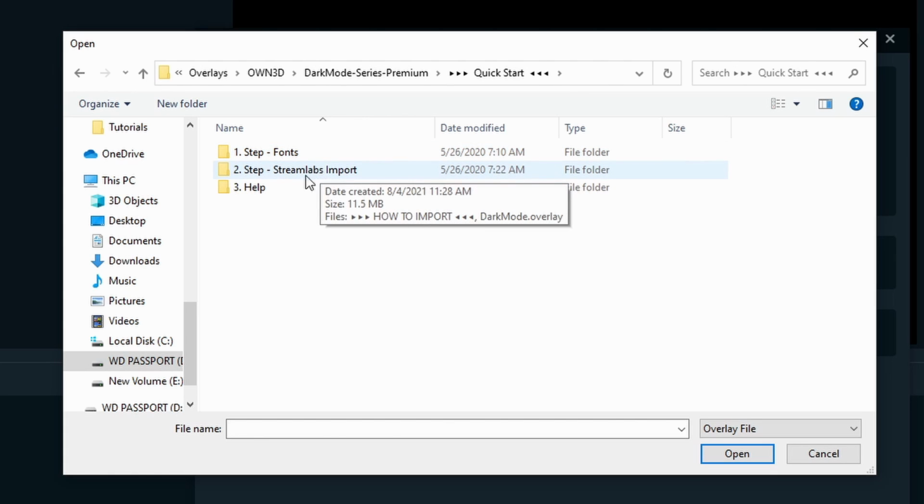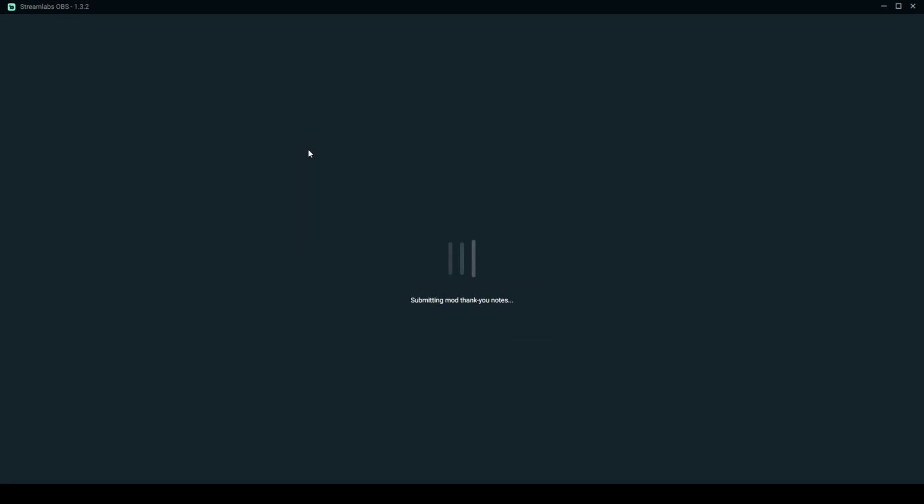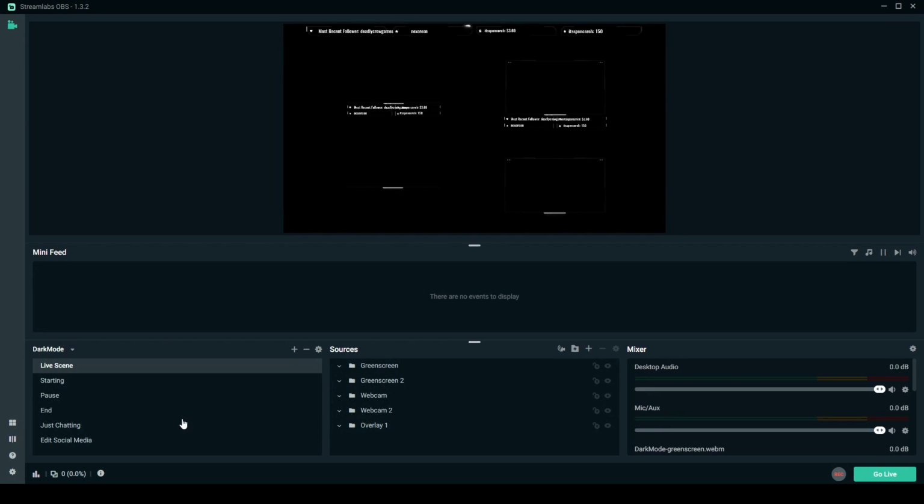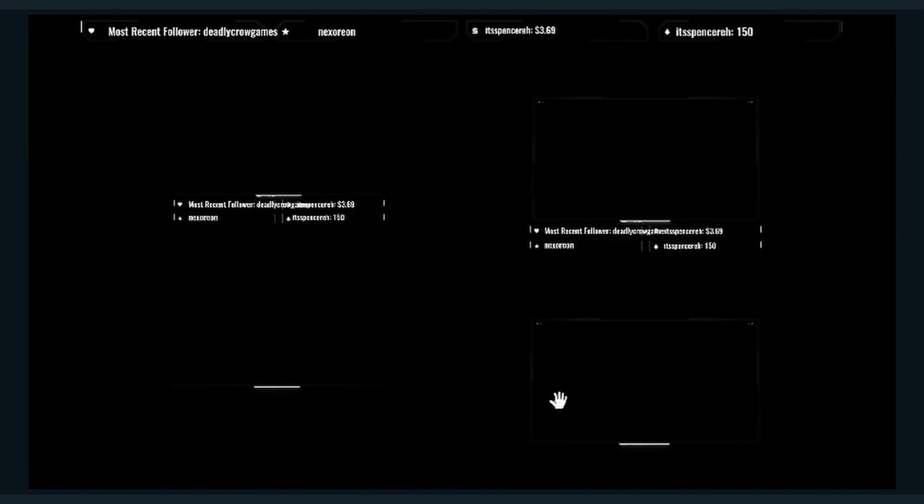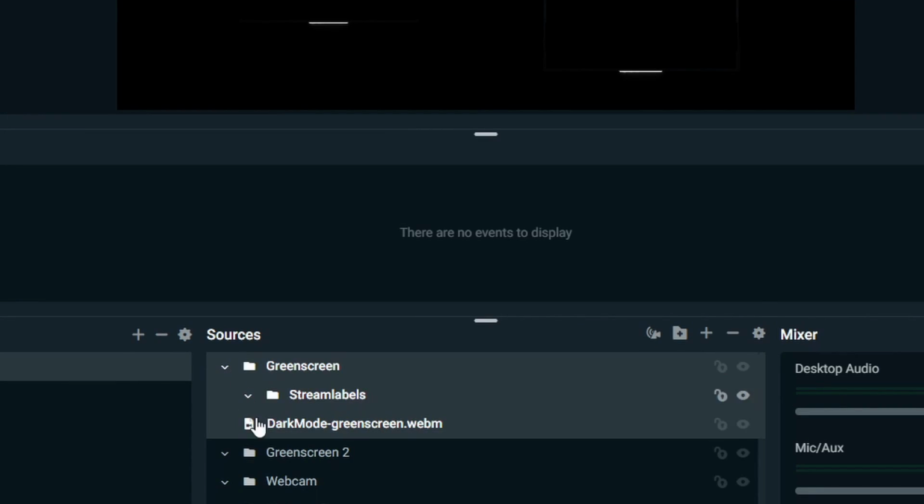So if we go to quick start, go to step 2, which is the Streamlabs import, and then we just double click on this overlay, watch the magic happen. It's crazy. Literally, it sets up everything you could ever need. It gives you 4 different options for your webcams. You can customize everything in them.